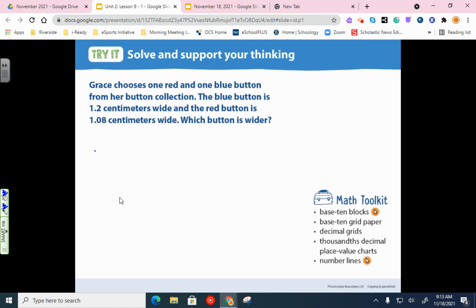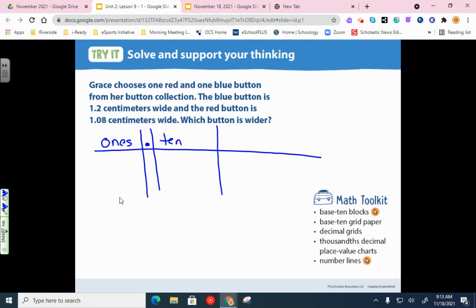Which button is wider? Best way to do this is to create a place value chart. So we've got ones, tenths, and hundredths. All right, so our blue button, which I'll do in blue, is 1 and 2 tenths centimeters. The red button she pulls out is 1 and 8 hundredths. And now we have to compare them and see which button is wider.